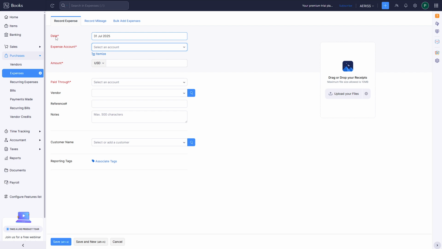Start by selecting the date of the expense. It's crucial to use the date the expense was actually incurred for accurate financial tracking. After selecting the date, you need to choose the expense account. This is the category or account in your books that the expense will be debited from. Ensure it's the correct type of expense account for precise bookkeeping.